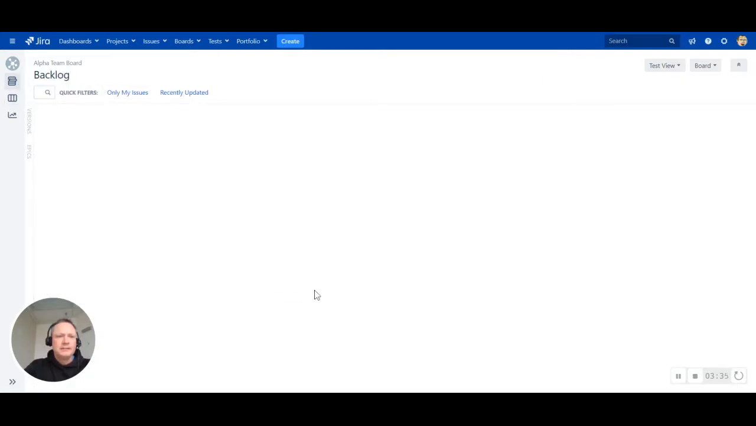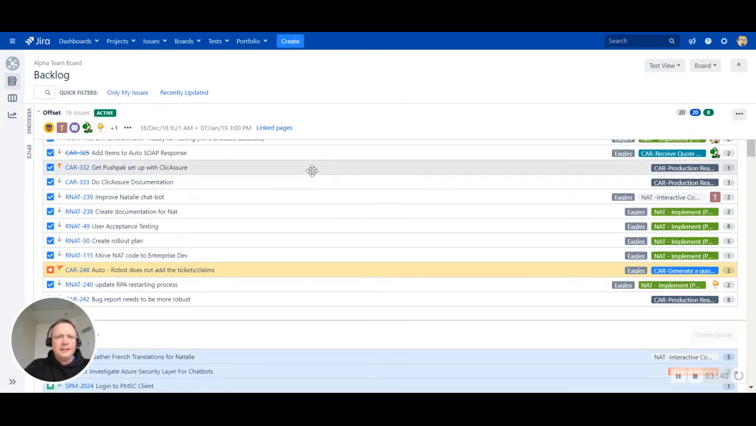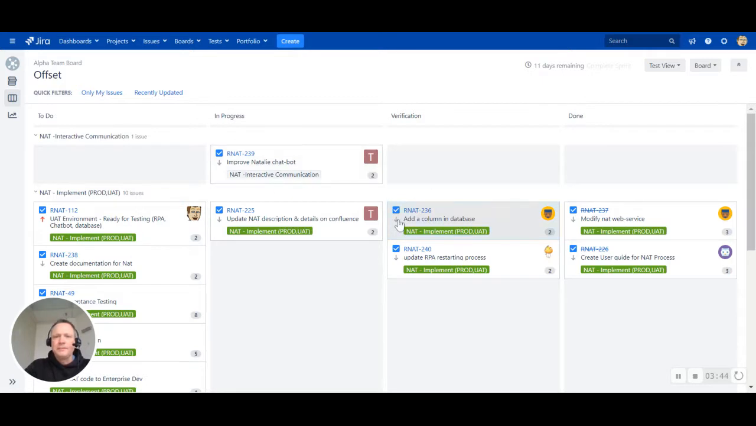You'll create your backlogs here, creating items, create backlogs, and organize it, get things into the sprint when you're ready to work on it, and then manage your sprint day to day over here. And that's how you create and manage items in Jira.